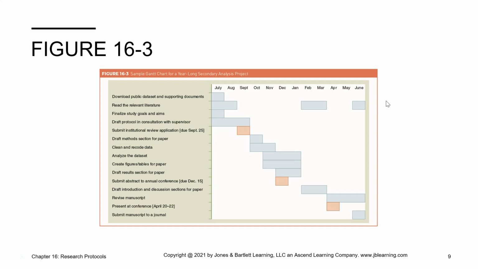And then it goes through and it has all the different study procedures, as well as the final products, writing the manuscripts, presenting at a conference. These are all things that are part of the full research process that should be included in the timelines.